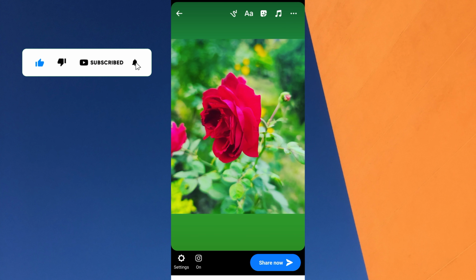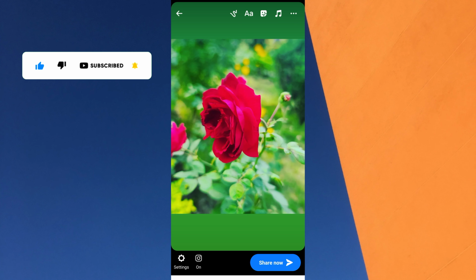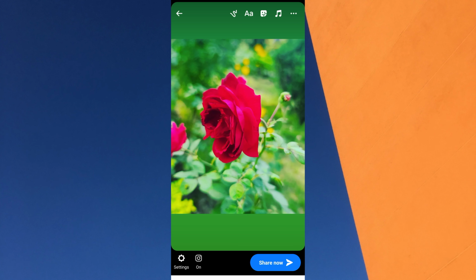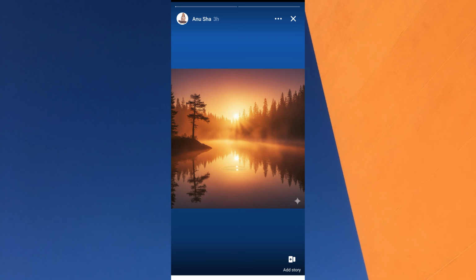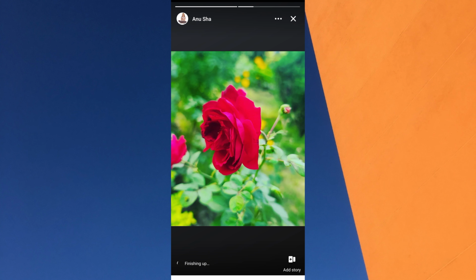After selecting the photo, you can add text, music, stickers, or draw on it if needed. Once your editing is done, tap the Share Now button at the bottom of the screen. Your photo will now be uploaded to your Messenger Story. Friends on Messenger will be able to view it for 24 hours.